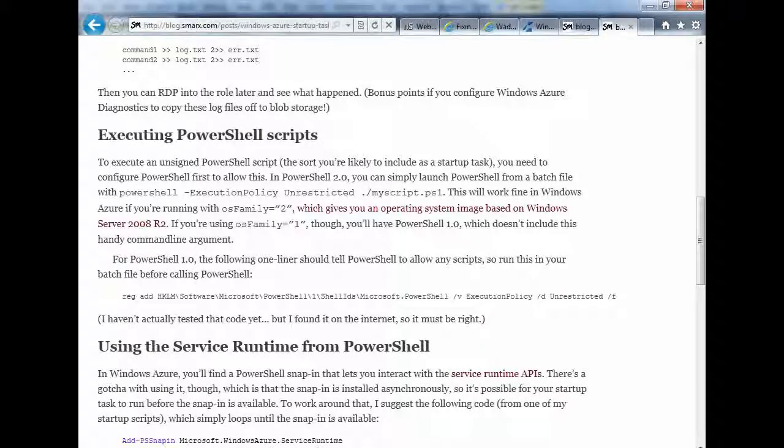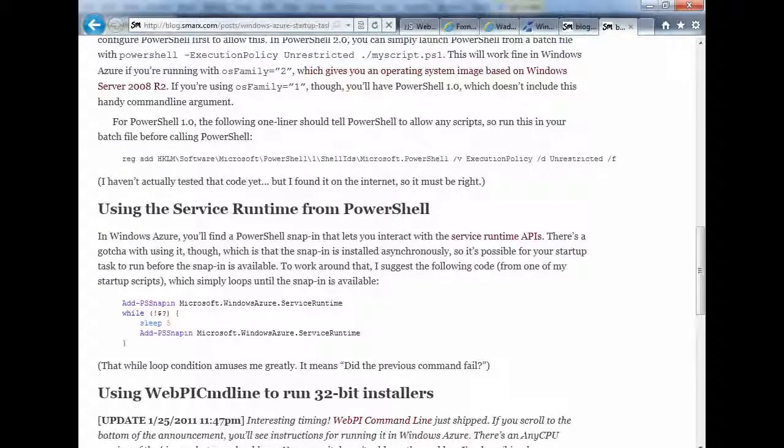Windows Server 2008 R2 based machines because they have PowerShell version 2. So if you're using OS family equals 2, you'll get that. If you use OS family equals 1, here's a little different way to do it, a command that I haven't tried, but it seems to change the registry to allow the execution policy to run as unrestricted. I think that's enough about that. I don't want to read the blog post to people; they can kind of see it.